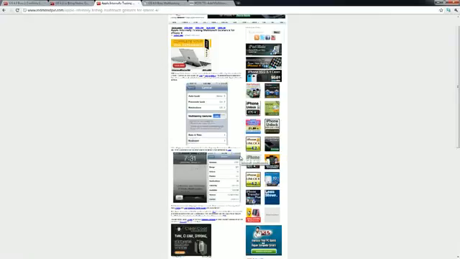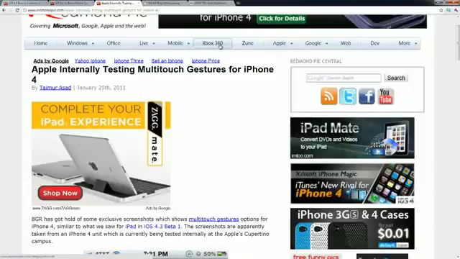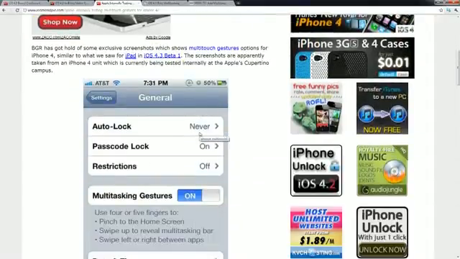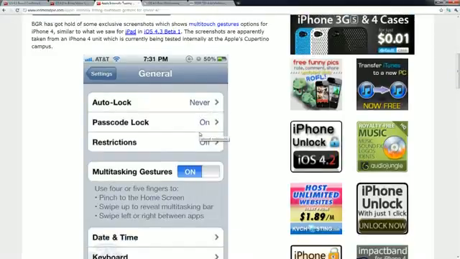Okay, so now this one was released this morning, and it is really interesting. It's called Apple Internally Testing Multi-Touch Gestures for iPhone 4. So here it is, and apparently this is an iPhone 4 that is on Cupertino's campus. And for those of you that don't know, Cupertino is where Apple's headquarters campus is.